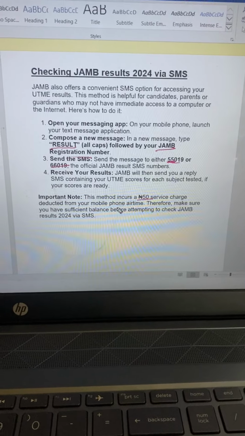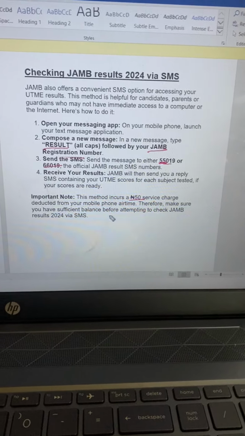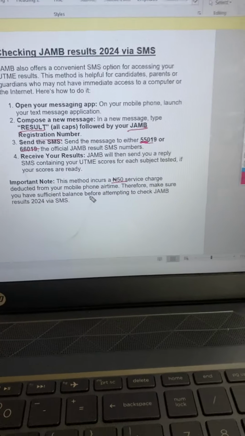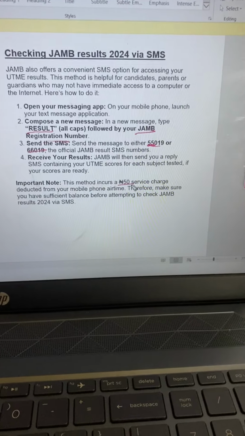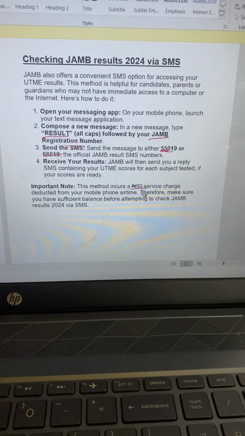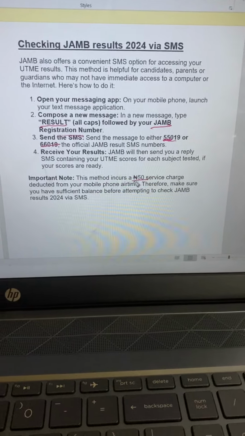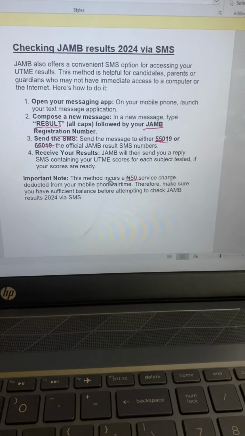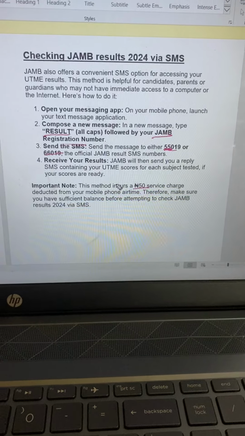Before you do this, don't use borrowed airtime, all right? It's not going to go. Make sure you have sufficient airtime to do this, because you'll be charged. And stop sending several messages, just send one or two times and that will be okay, and wait until the results are out, okay?